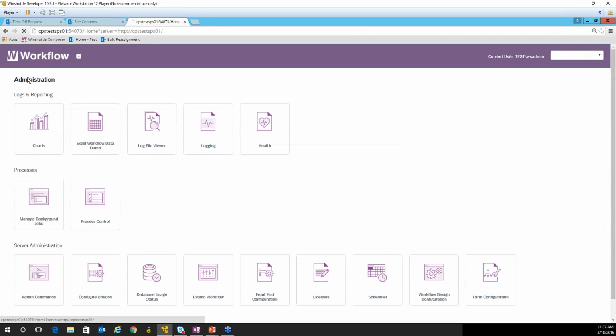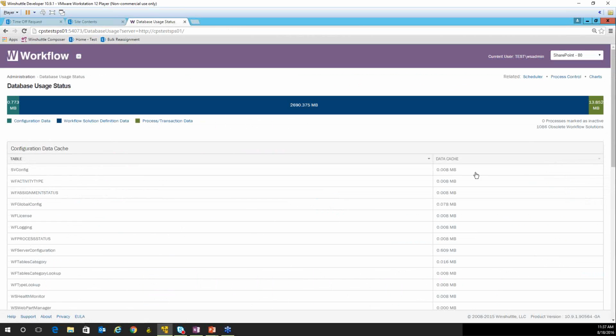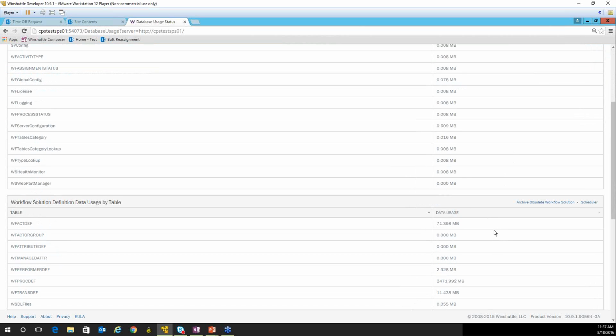One place you can actually check your obsolete solutions, this is just a nice little tip. If you're on the Winshuttle Central Admin, database usage status, look at what I've got here. This is in the whole database. I've got 1,086 obsolete workflow solutions. So I have quite a few already just in my virtual environment from publishing so much. And there is a little link here to go to the scheduler for the archive obsolete solutions.